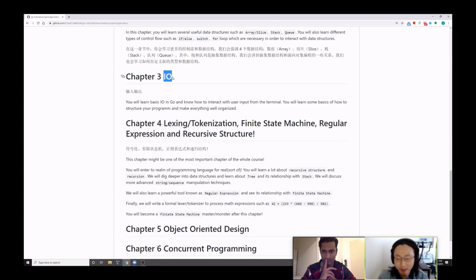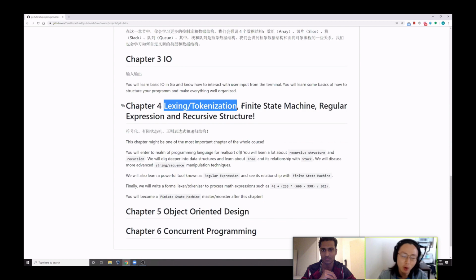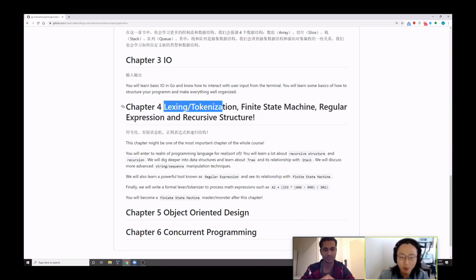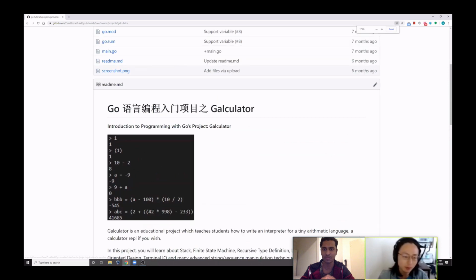You will learn basic I/O. I/O stands for input and output. So you will know how to read information from the terminal or a file and how to output information back. And then we'll get into some more computer science stuff. Since we are writing a calculator, you can see this picture, maybe I can make it bigger.